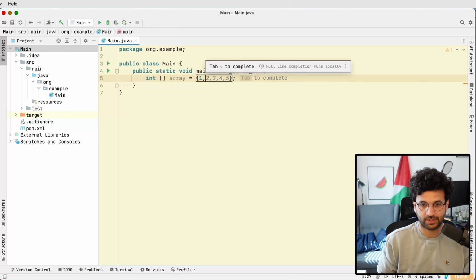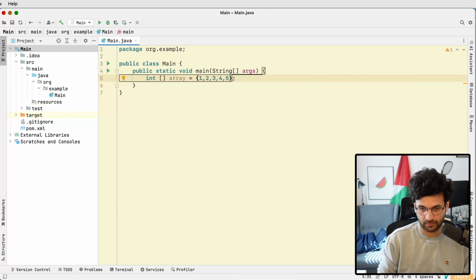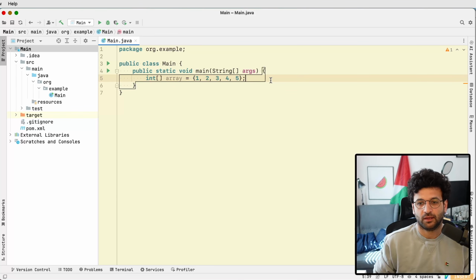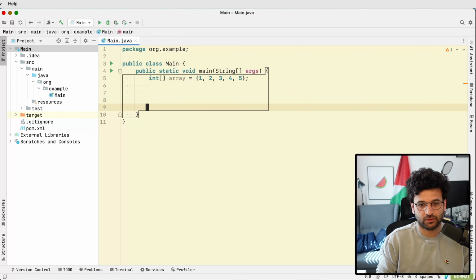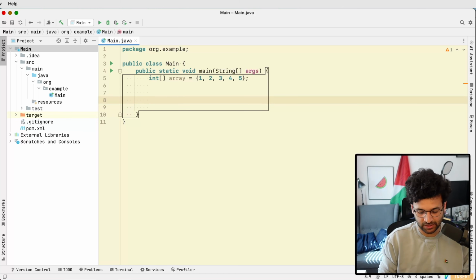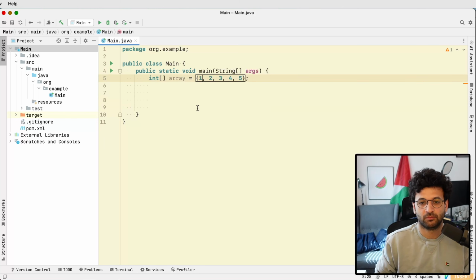Oh, was I supposed to hit tab? Okay, yeah. Right.